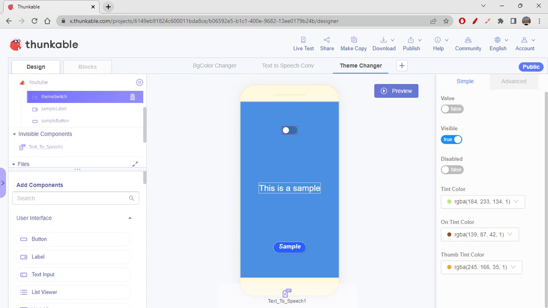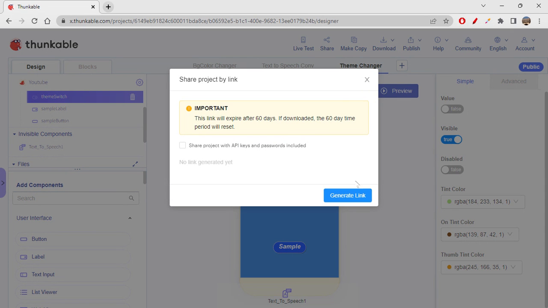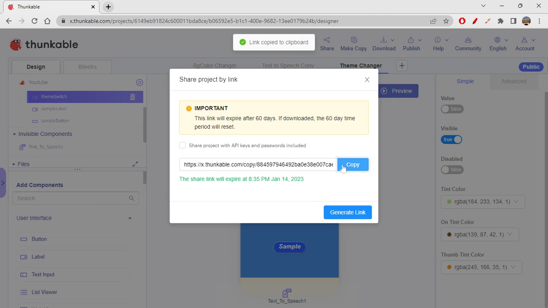Okay. So if you're doing anything creatively, please do share all those projects with me. Today, I will also give you the idea of how to share your projects. You just have to click on share, click on generate link, and copy the link which will be generated here, using the copy button. And you can paste it anywhere to share it, right? So this is how you copy the link and share it.